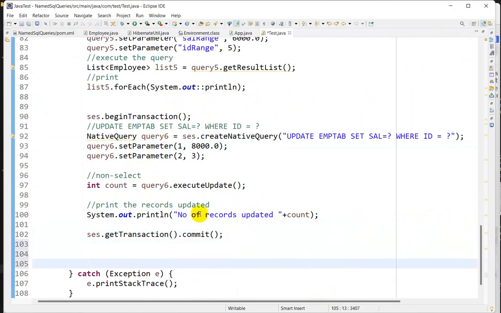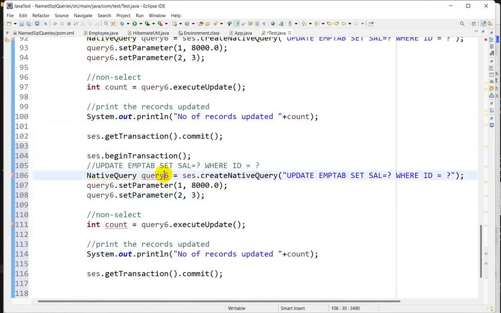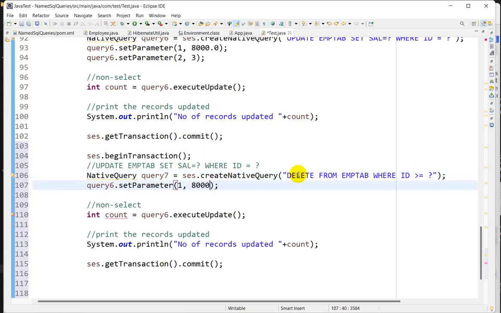This is the same in the transaction, Ctrl+Alt+Down. Now query7. What I will do, delete from emp_tab where id greater than or equal to. Now set query parameter. I want to delete the employees having employee id greater than or equal to 8. So how many are there? 3. That is employee id 8, 9 and 10. So we should get the count as 3. So count equals query7.executeUpdate and number of records updated.